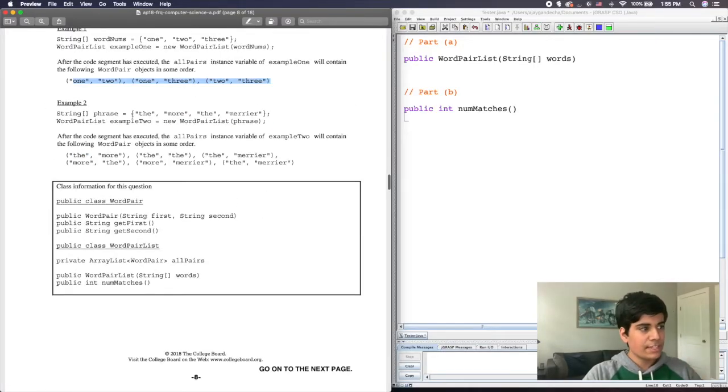Then you have a second example. Let's say you have the more, the merrier. You can see that the pairs that are created are the more, and remember that it's really this the and this the that are together. It's not a duplicate here. So the merrier, more merrier, the merrier, right? So it's pairing. And you can also see here that you have the merrier here and the merrier here.